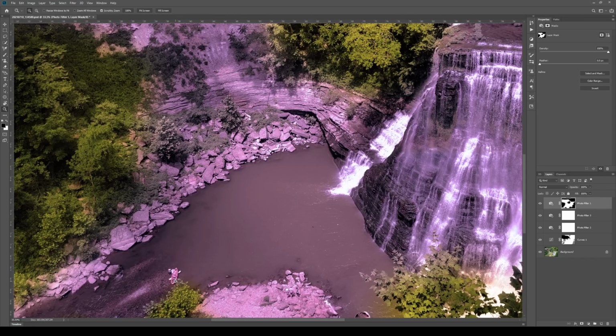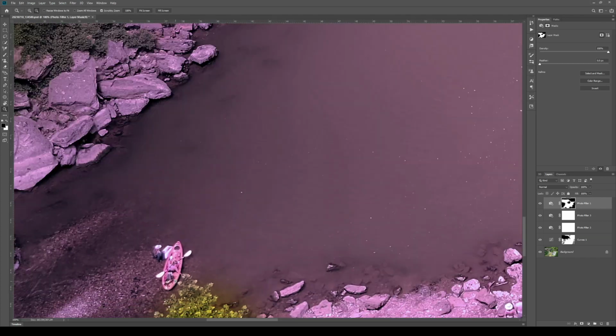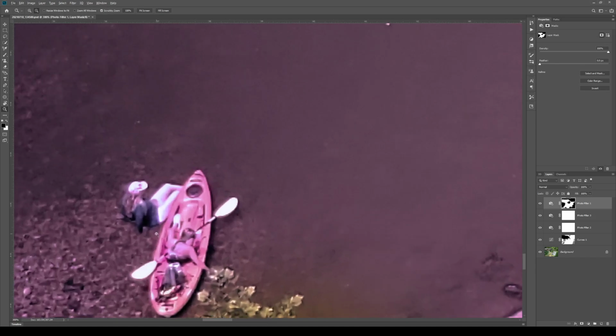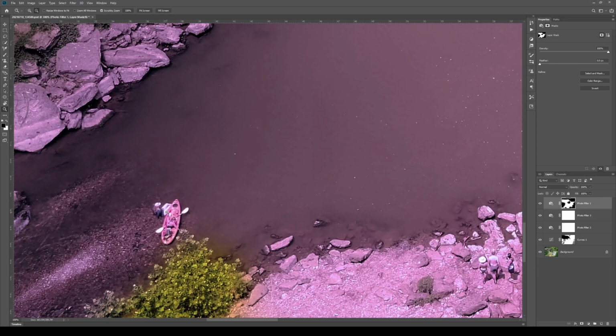Little guy in a boat down there. That's kind of fun. There's two people. Didn't even know they were down there.